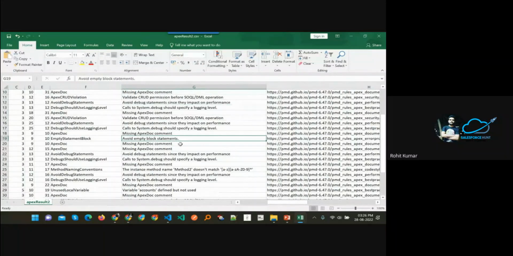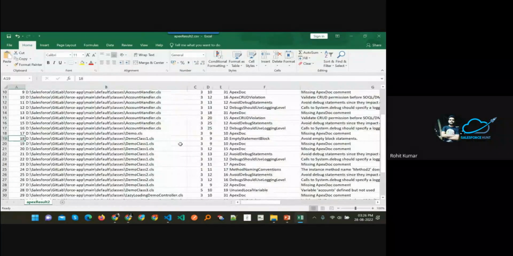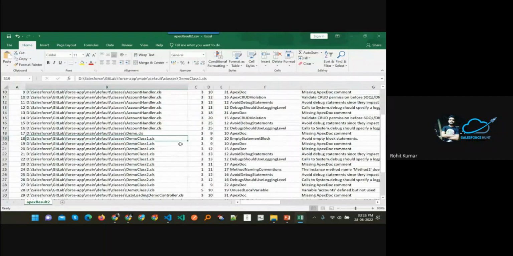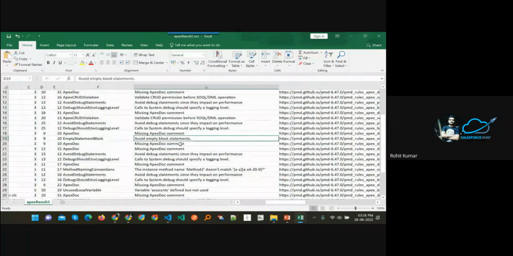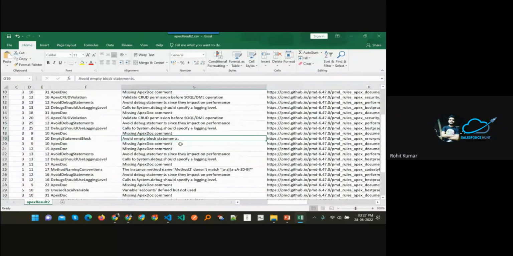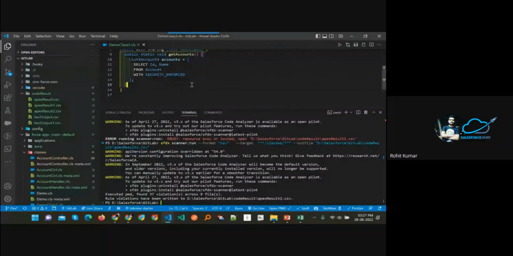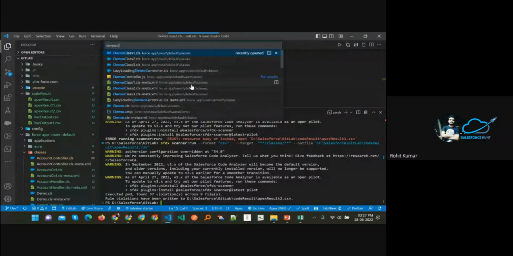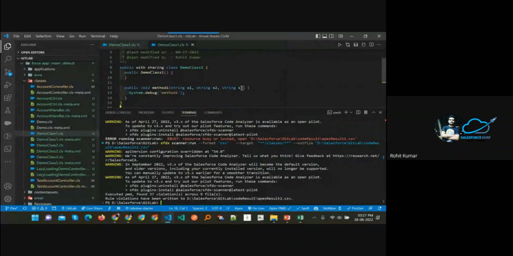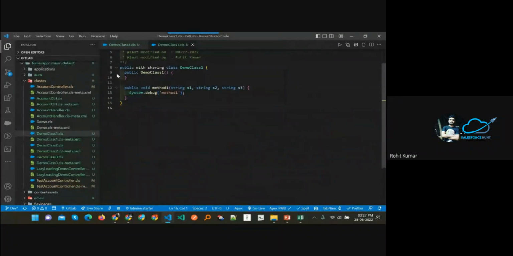Let me fix this one. Which one is it? Demo class 1. It's having an empty block, so avoid empty block statement. How to fix it? Let me show you. Just go back here. Let me open my demo class 1, and here you can see my constructor is blank.